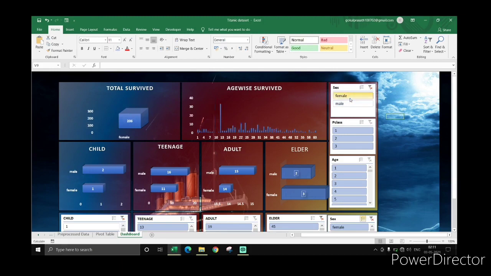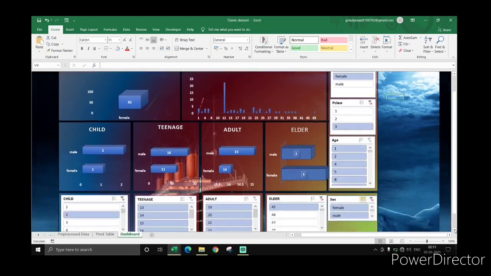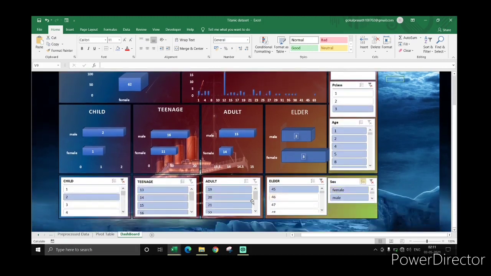Clicking on female, it says that among them the total survived females are 206. Age-wise survived females are here. Then from first class, the female survived in the first class is 82. Like this, we can access the data according to our wish. Then the bottom four settings are for child, teenage, adult and elder.